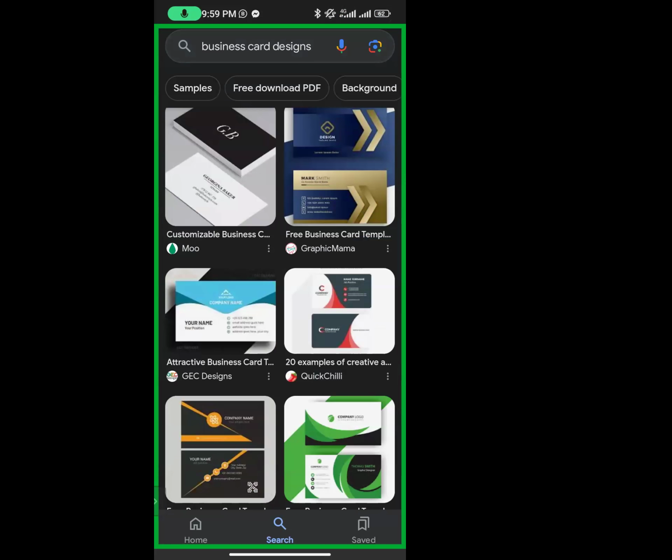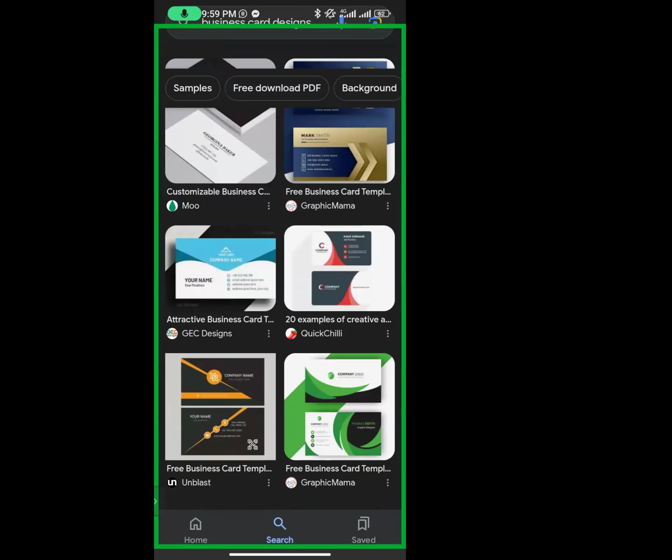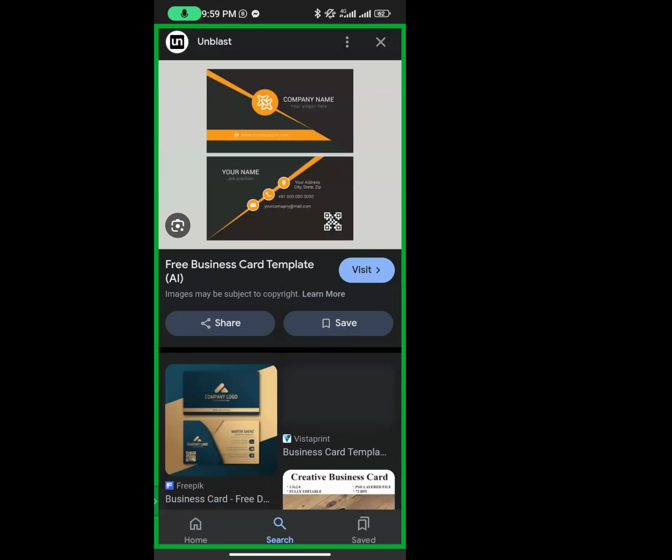Then this one as well. You can also create this with PixelLab. And before you go ahead to design your business card, just come browse about business card. Have an idea. That's what we call design inspiration. Have an idea before you go ahead with your business card design. This one now you can create it with your PixelLab.